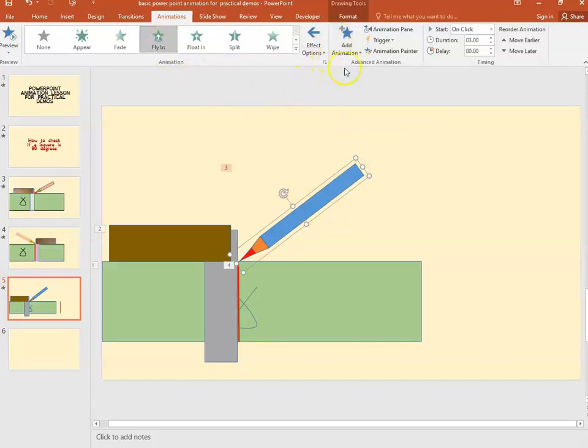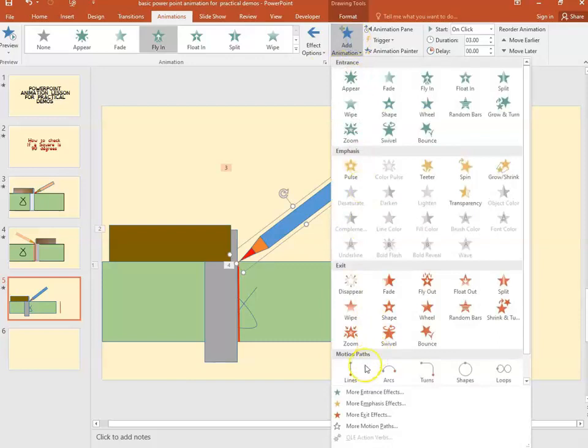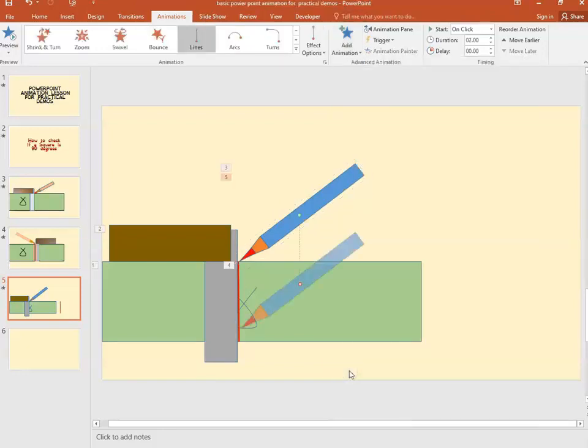So I'm now going to add an animation on it here. Click on this option up here and go down here, and there's motion paths options. So click on the lines motion path. Click on that. And it's preloaded one for me already.